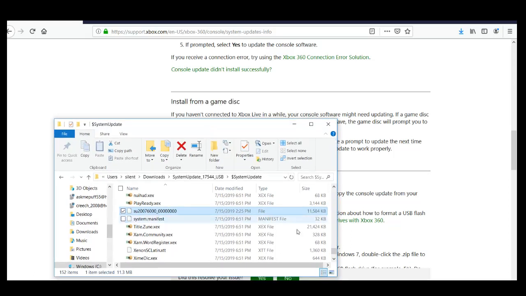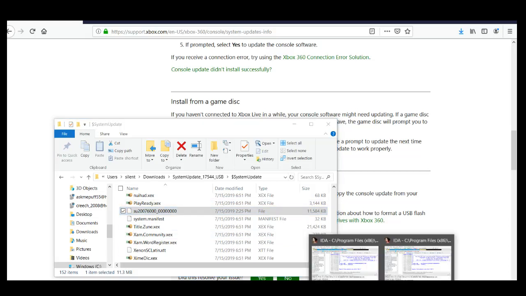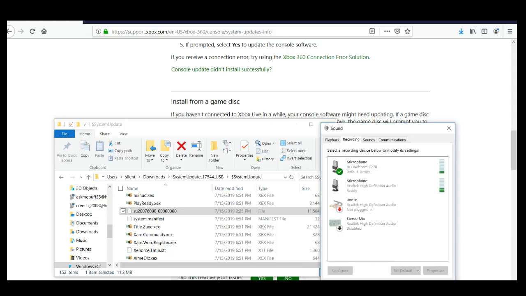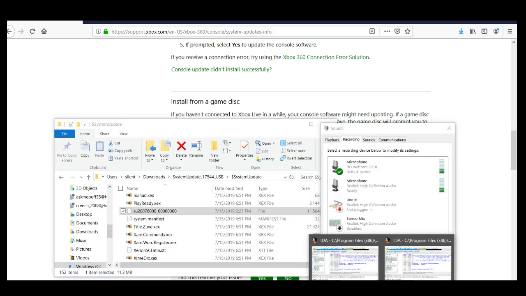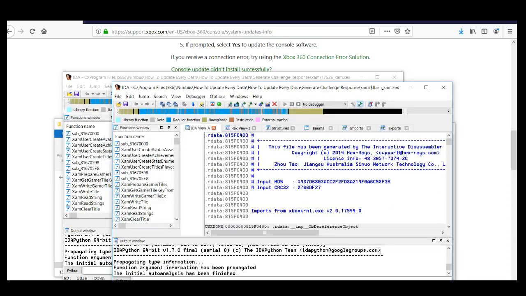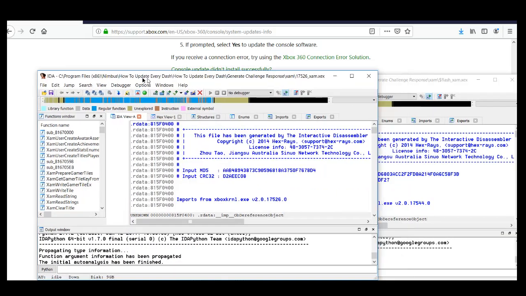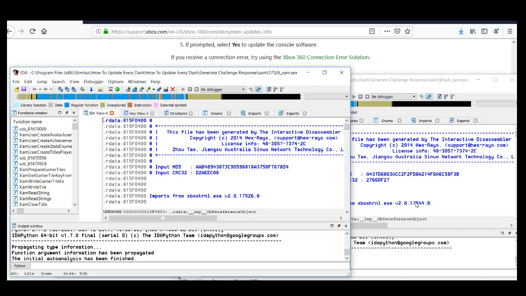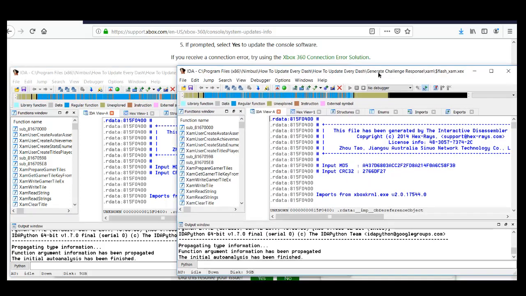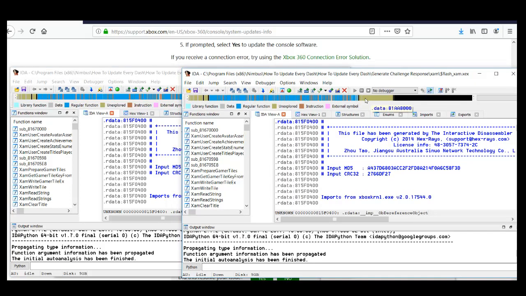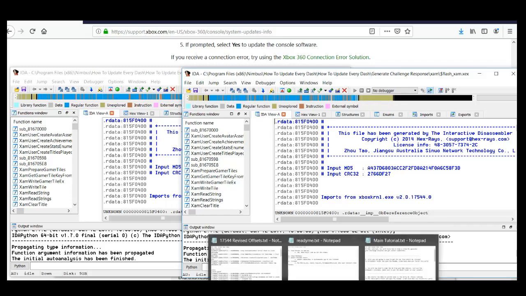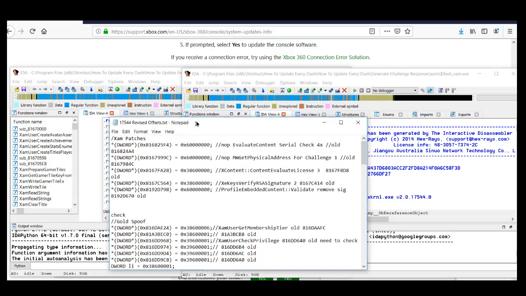Alright, and then once you do that, you're going to open that up in IDA, as well as the old exam. So when you open it up, they're both 17544, 7526.